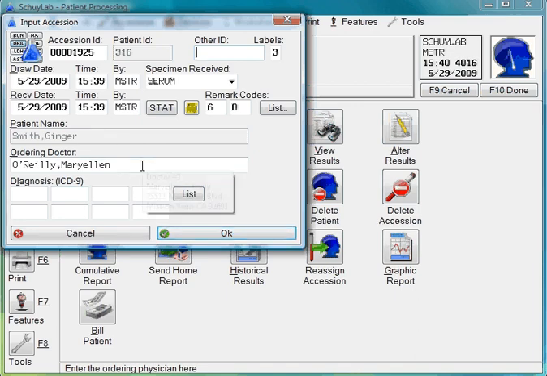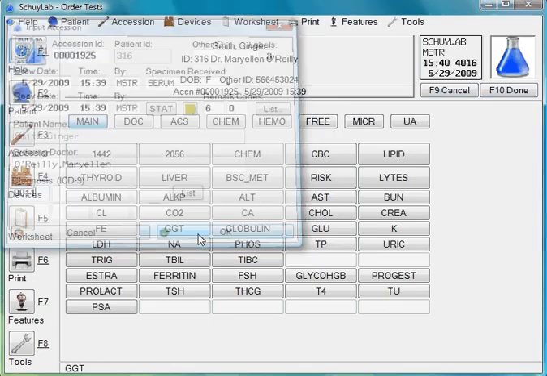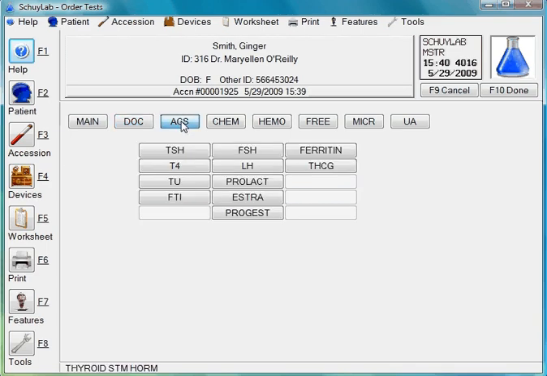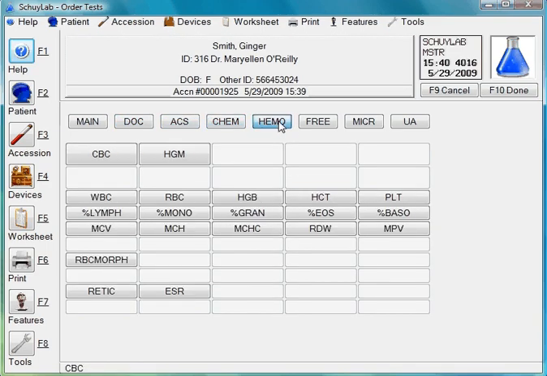The ordering doctor will default to the doctor of record unless you override it, and you have 8 fields in which you can enter diagnosis codes. We say OK, and now we can order the tests. The ordering screen can be customized for your lab's needs, your tests, your panels. The main screen will have the things you order most frequently, but it can also be divided into the departments for your laboratory. Each of these is fully customizable.